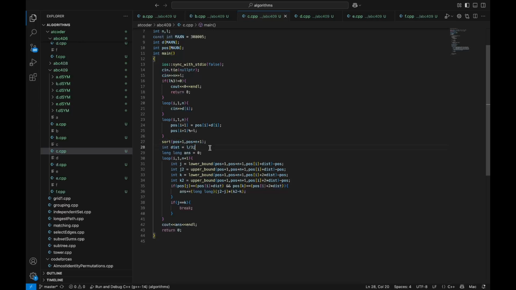Afterwards, the distance is the circumference divided by 3, which is the distance we want between our 2 points. And I loop through the points so that we can count the number of triples that satisfy the constraints when the smallest point is our current point I. So the first point in our triple will be I, and then we count how many combinations of the next 2 points can allow us to create that triple.